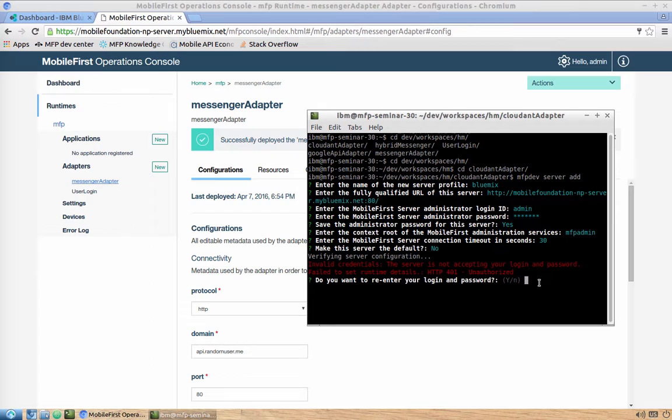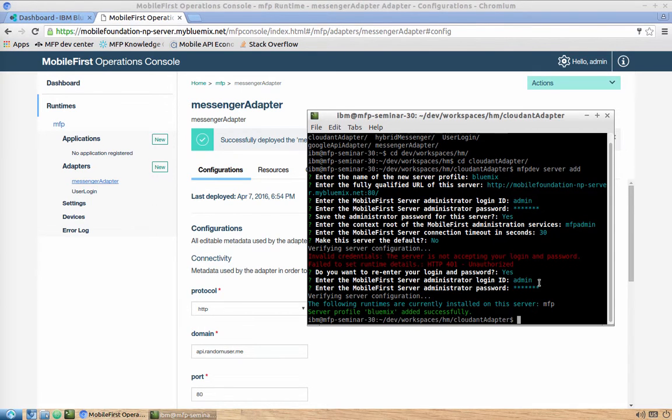It looks like I missed something when entering the password. Let me try again. Yeah, so basically at the end, you should see the same as I, like the server profile Bluemix added successfully. So now we can try to do the following: mfpdev adapter deploy, and then provide the server name. In our case, it's Bluemix.